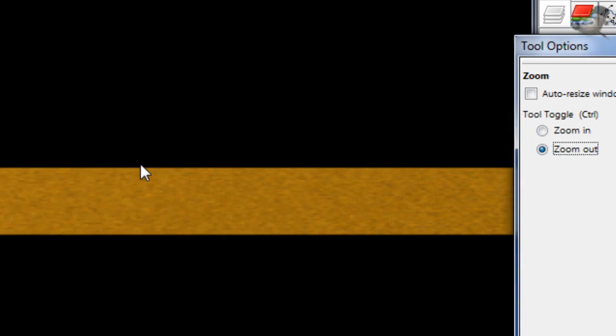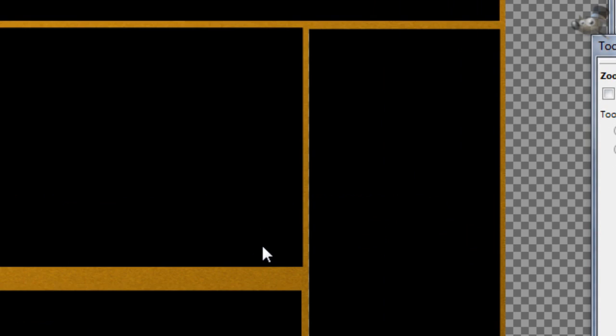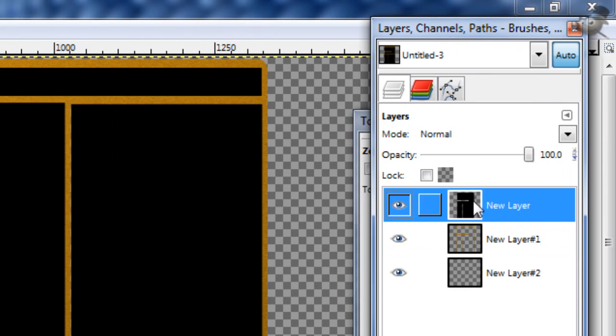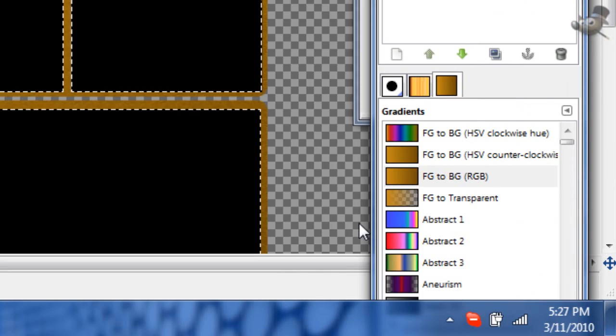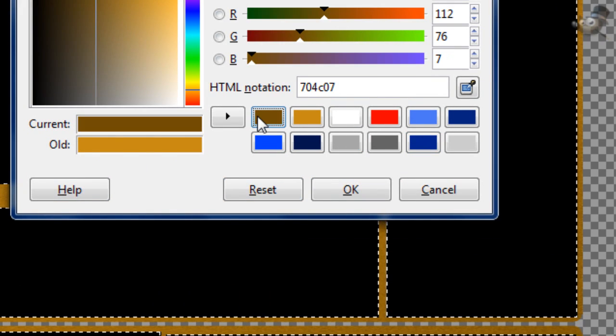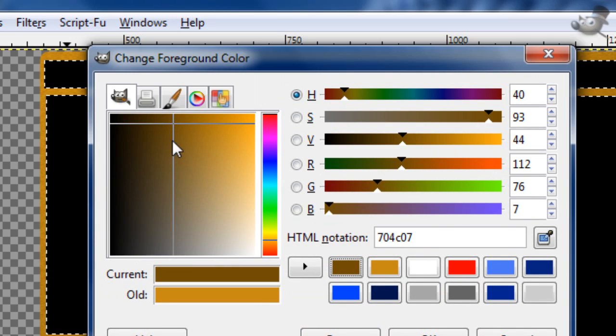Zoom out a little bit, you're not going to be seeing it this close. You're going to be seeing it right about this. So it looks pretty metallic right there. Now, on these black inside layers, I'll selection them. And now, for your foreground, you want to take your darker color, which you used before, and just darken it.